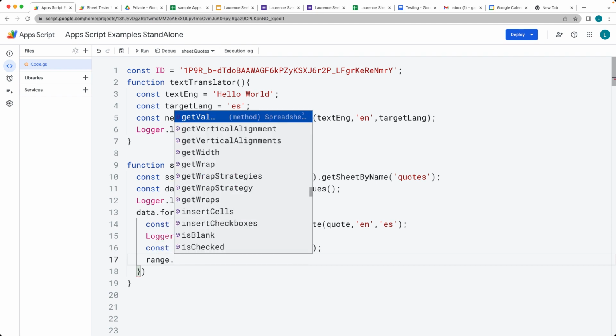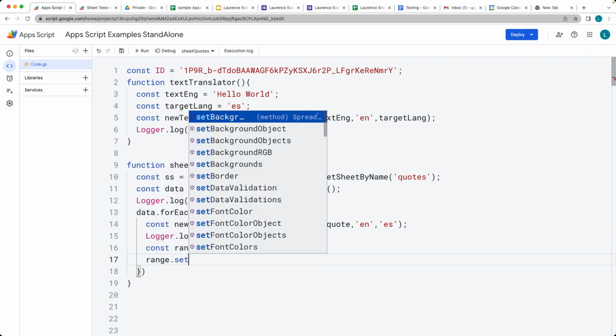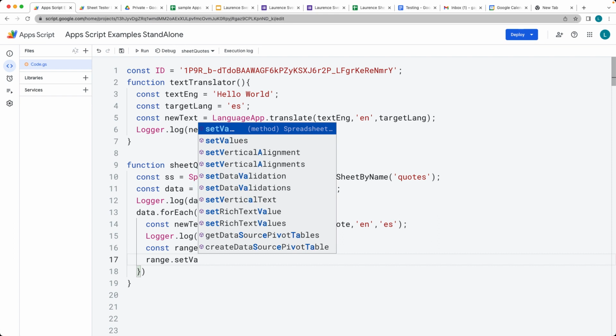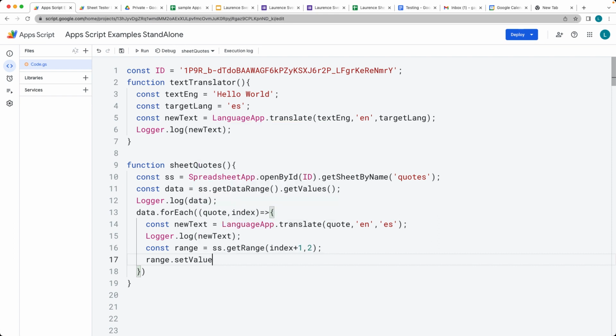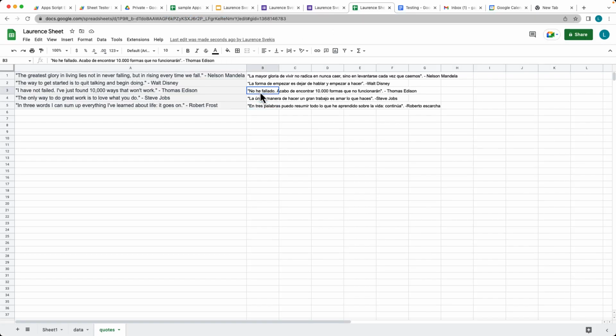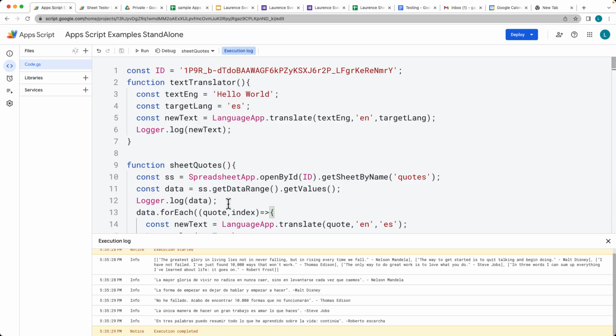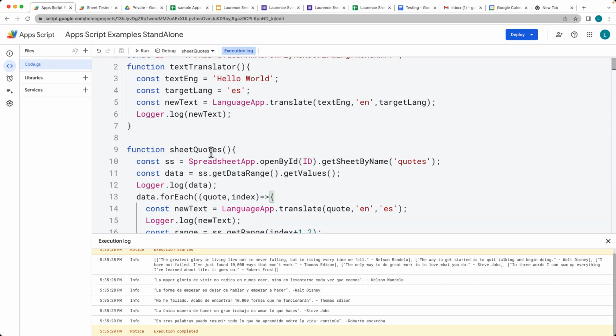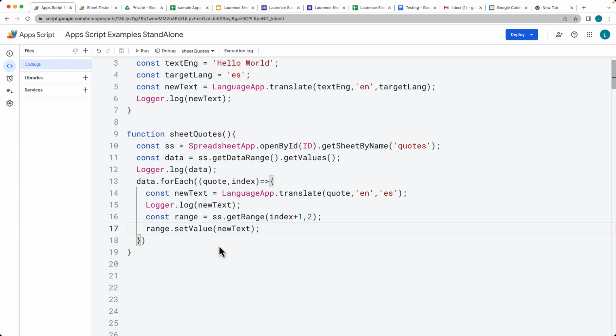And then for the sheet, and we're going to set the values. And because it's just the one value, we can set the one value to the sheet. And we'll just set it as the new text. So run through it again. And there's our translated version of the quote content in column B. So that's how you can use the language app in order to translate from one language to another.